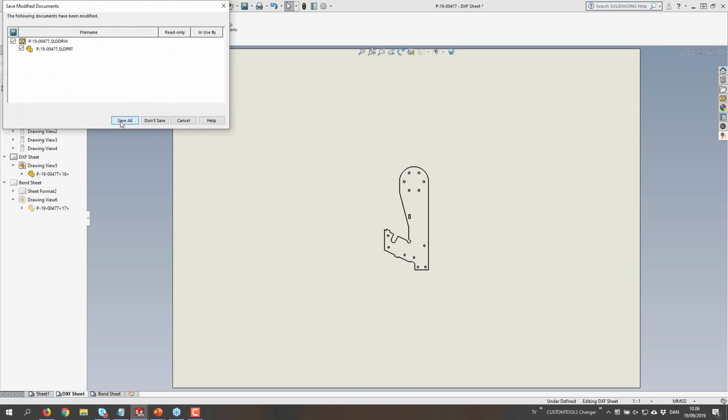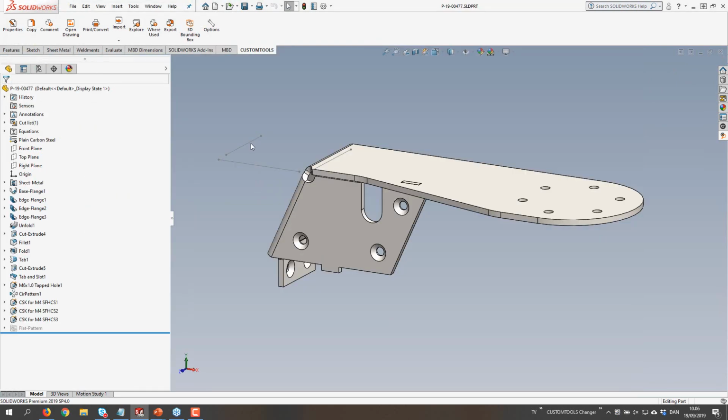I'm going to create a copy of this one, but let's first save it. Okay. So maybe you need to do a design copy. For some reason, you need to have a small change in this part. So you would normally go and copy the part file and then the drawing, and then you would open the drawing and link everything together that way. But with Custom Tools, it's quite more easy.